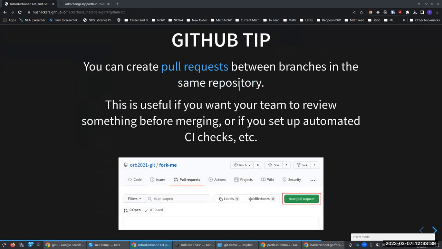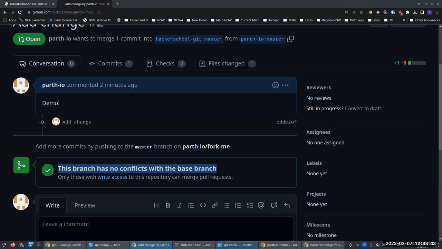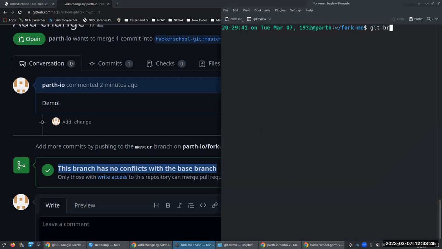So you're not also limited to this. Let me just show it to you. Git branch.